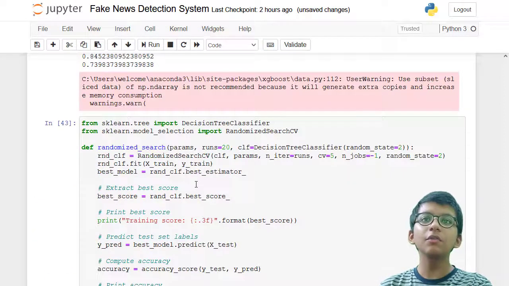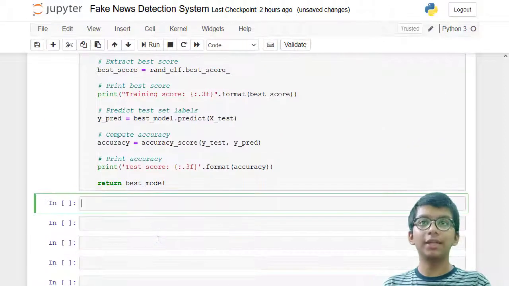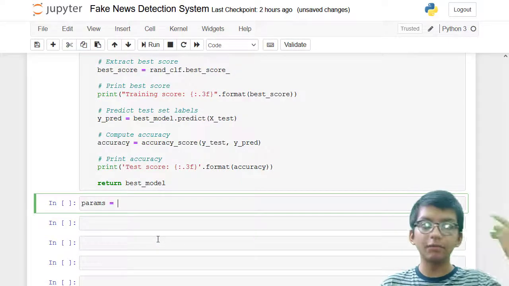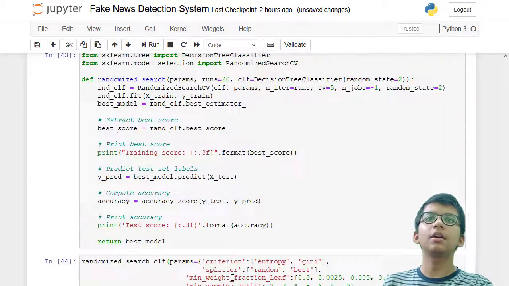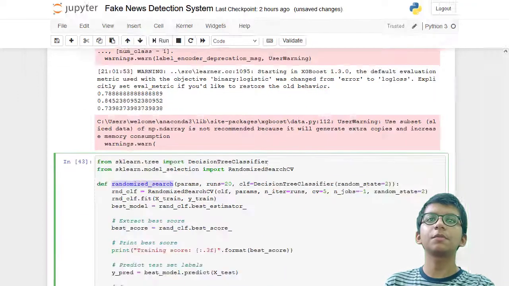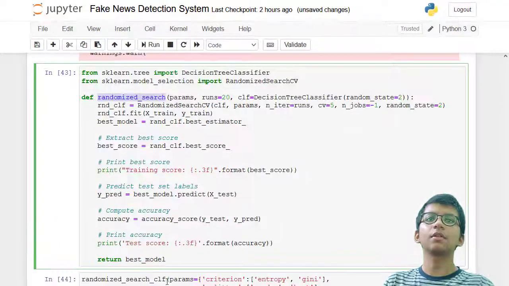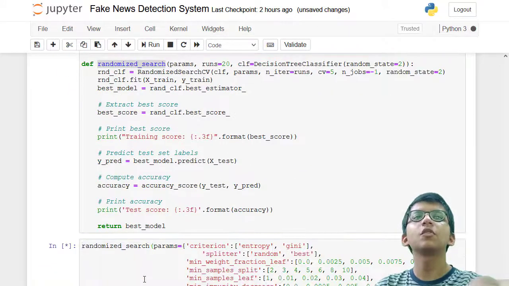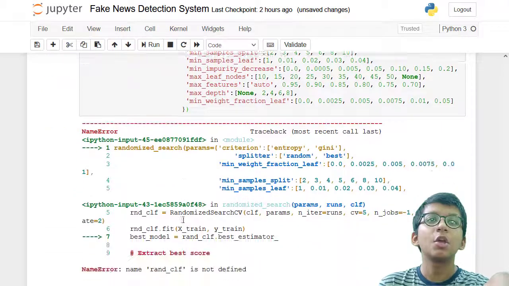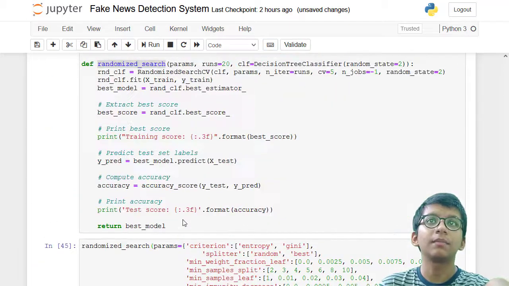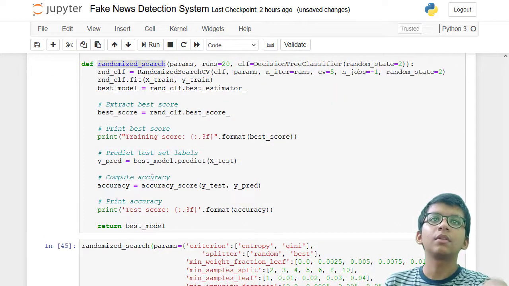Okay, so I will define one parameter grid as a long grid. I will define it the fast way. I've taken it from the internet, so I will just copy and paste it over here. Okay, the search. Oops. Okay, so it is running. Oops, CLF is not defined.